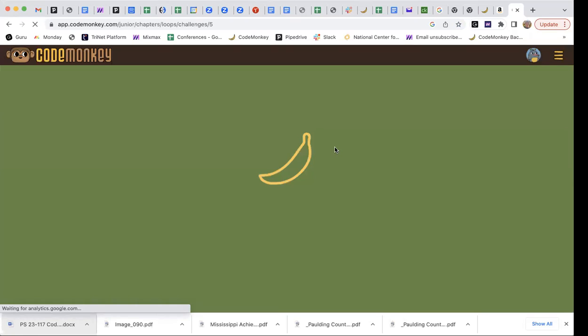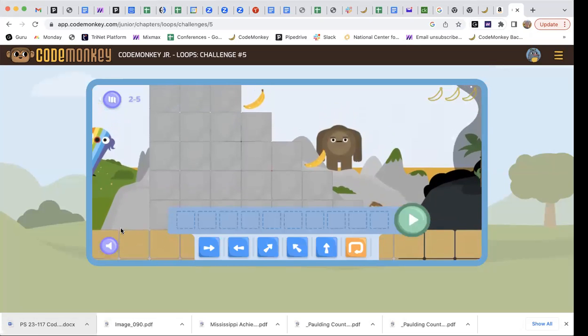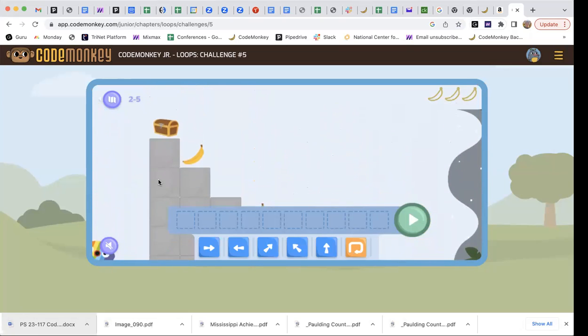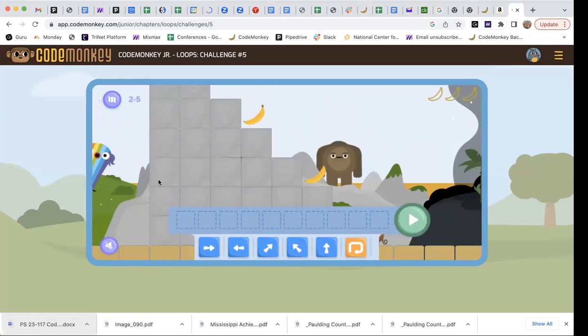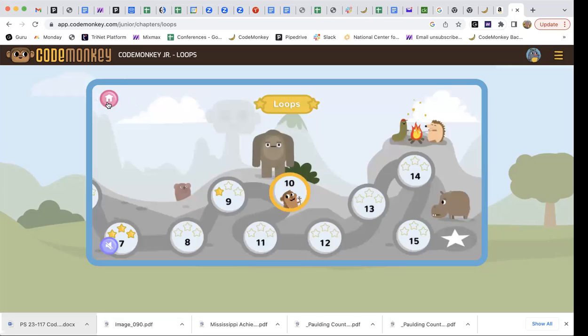So CodeMonkey Junior, as we can see here, if it wants to load, this is going to be challenge number 5. All right, I'm going to mute that. As you can see here, if you were in kindergarten or first grade and you jumped straight into challenge number 5, you wouldn't know what to do, right? This looks a little bit advanced. And again, this is challenge number 5, so students wouldn't see this.